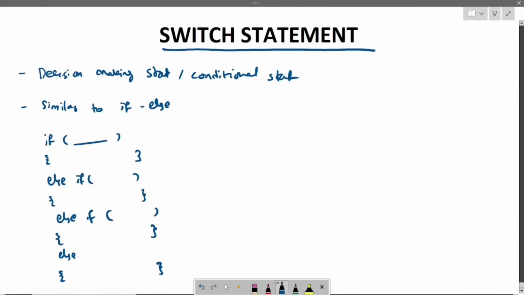The switch statement will reduce the length of the code, when we observe the syntax of switch. So switch, all in small letters. Here we need to pass the value. Open the switch and close the switch.